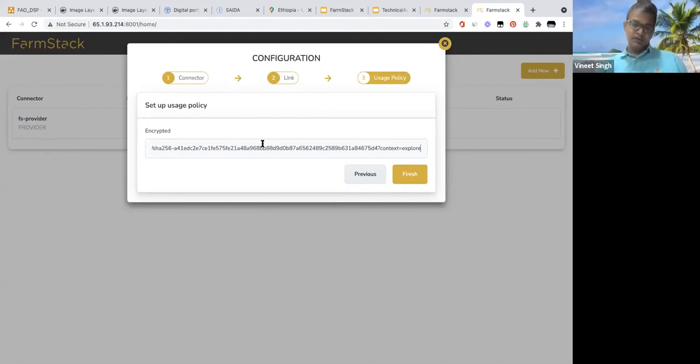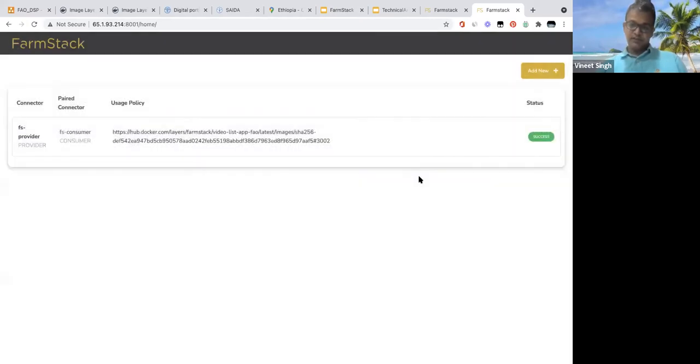And what this essentially does is that if on the provider side or on the consumer side I change a line of code, the digest would change, and that would basically break the data exchange. So that is what the usage policy does. It restricts the data usage for the specific purpose. In this case, it's for video content matching. So I can just finish this, and I have this connector set up.